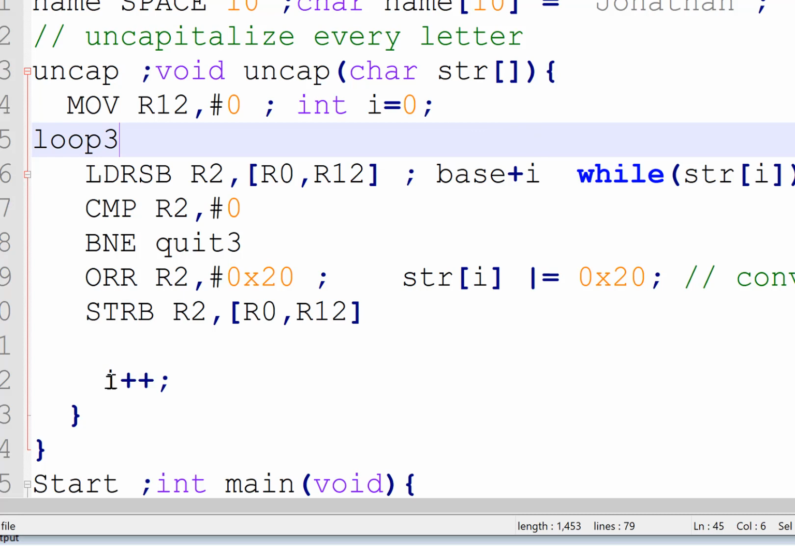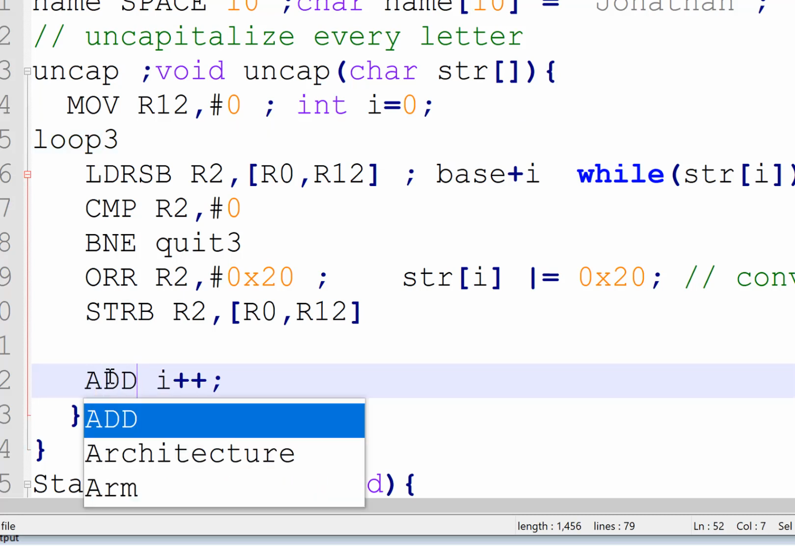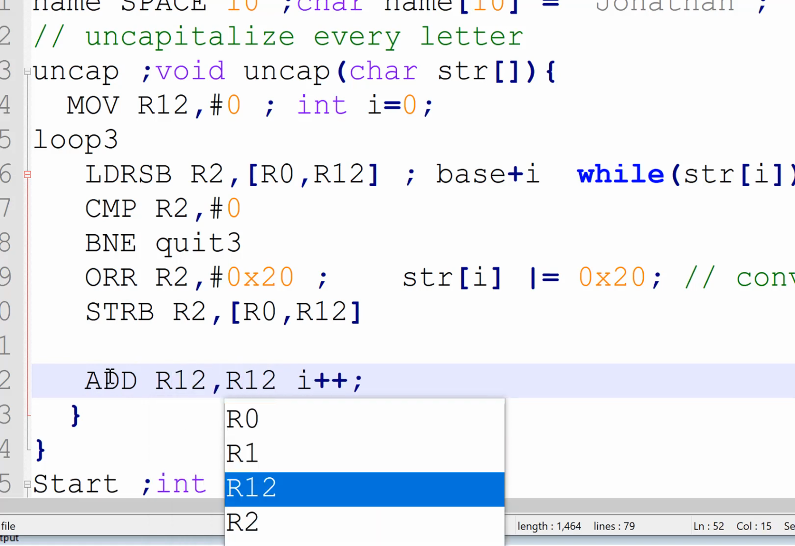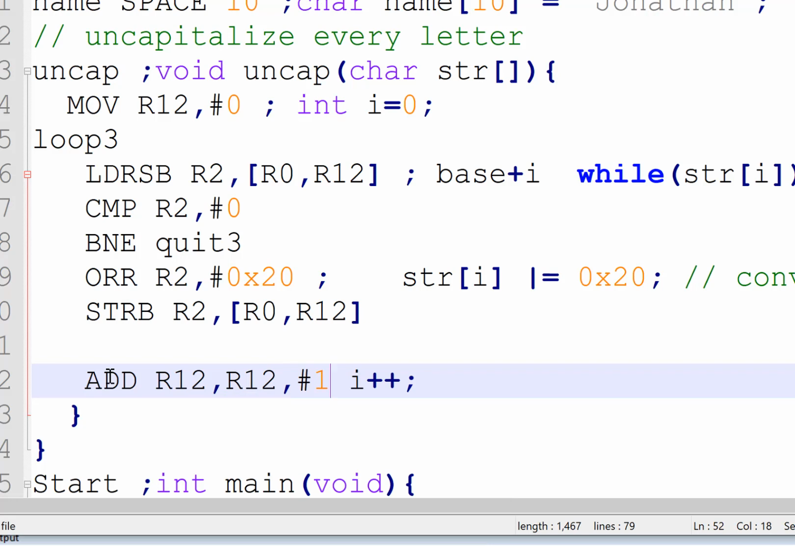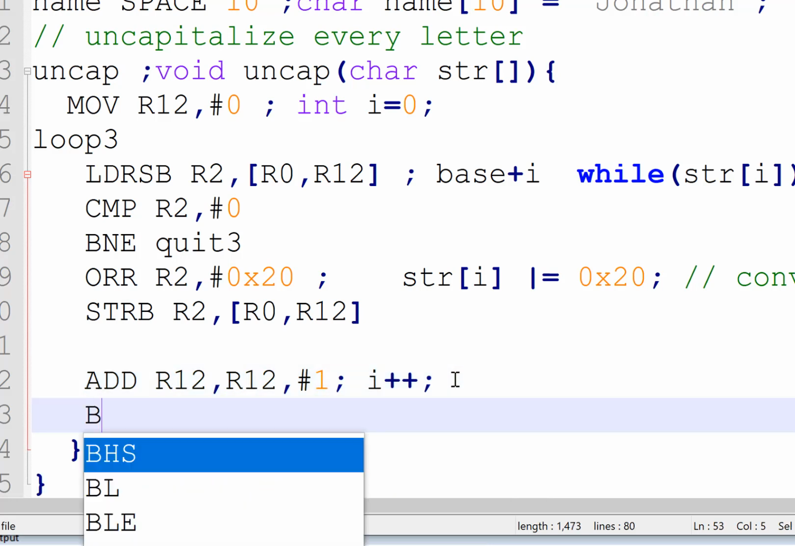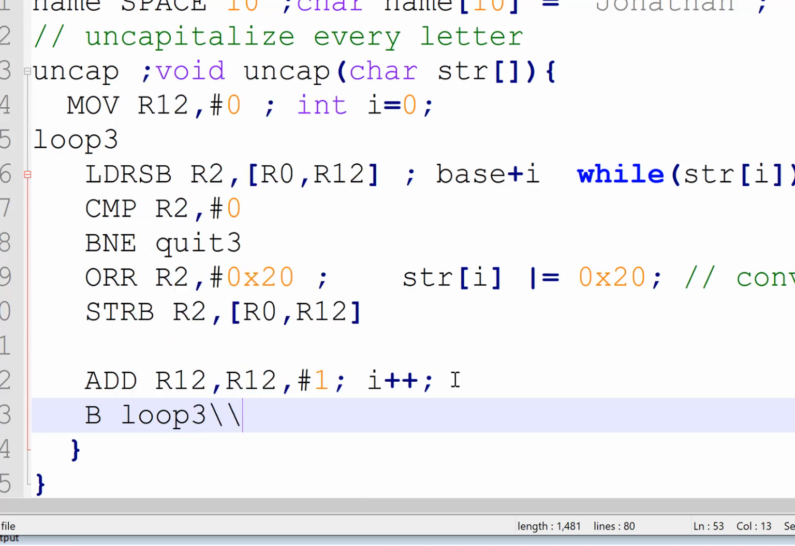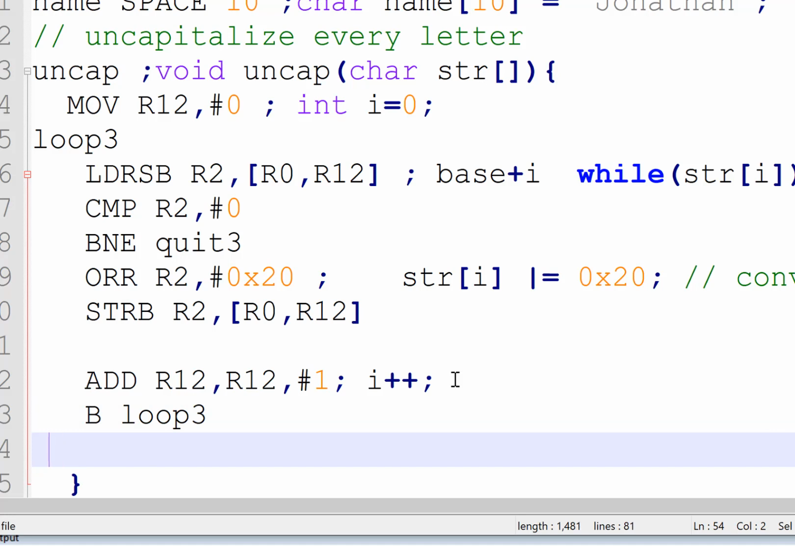Right, okay, so let's do an easy one. I++, as you know, I is in R12. And then unconditional branch to loop 3. And then we need quit 3 right here.